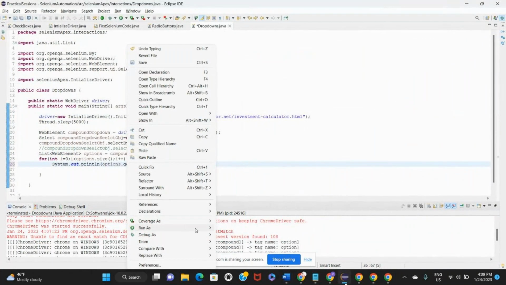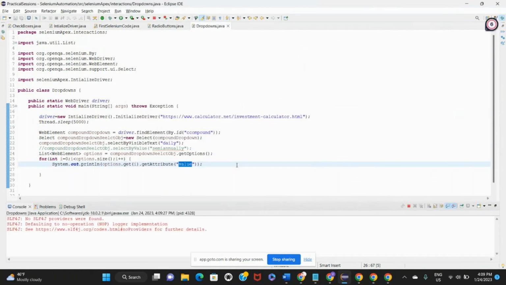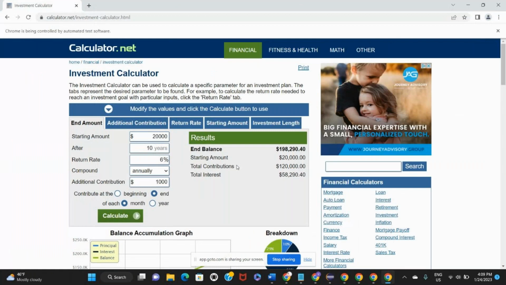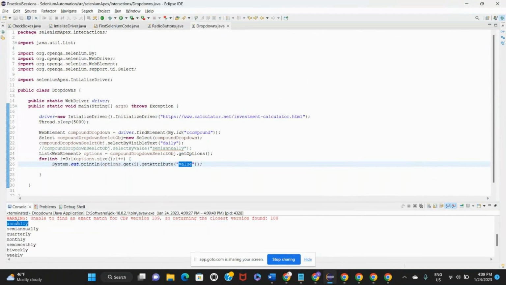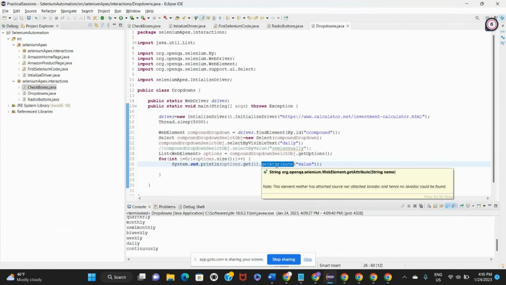Now if I run this particular syntax, let's see what happens. If I go back here, you can see that instead of objects, it is actually getting the values of the attribute name value. Is that clear? Yes, that is what get attribute means.